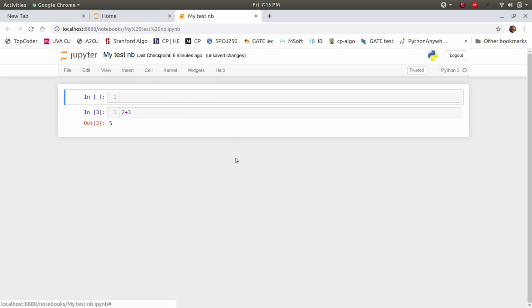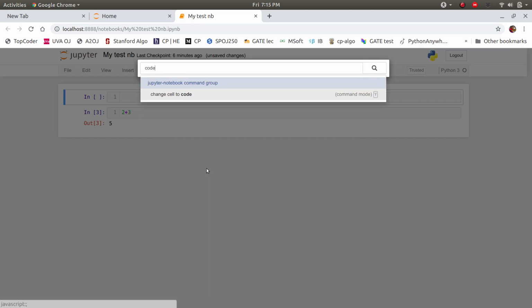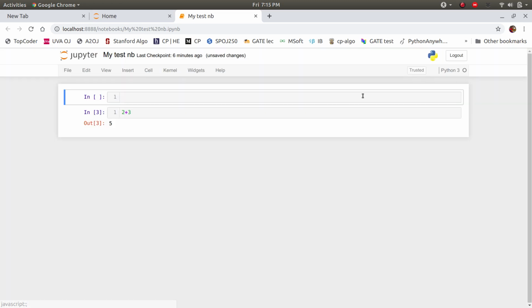Now I don't know the shortcut for the code cell. Let me check what the shortcut is. Change cell to code: command mode Y. So whenever you don't remember a shortcut, this is a good trick. You just press Control Shift P, and you can check the shortcut for change cell to code. Now see, if I press M, it becomes a markdown cell. When I press Y, it becomes a code cell.